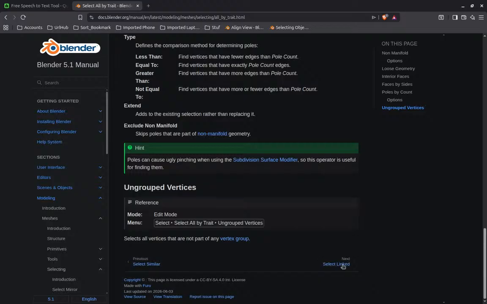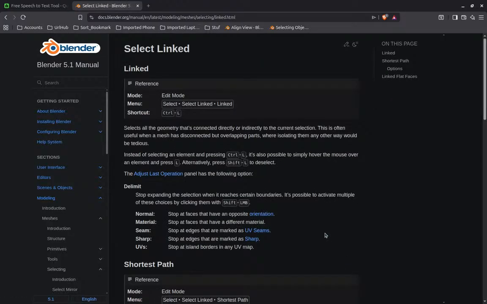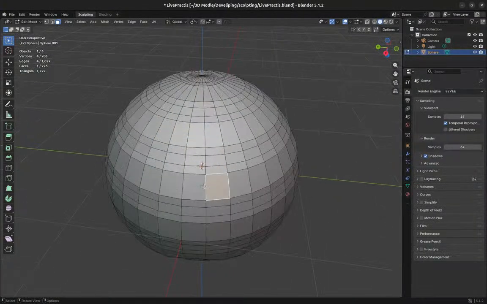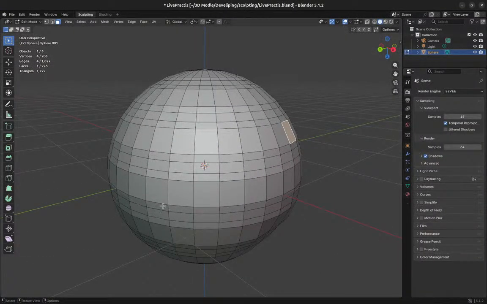Upgroup vertex. Interesting. Ooh, this one looks cool. Shortest path. Ooh, control. Yeah, let's do that one. That's gonna be fun.